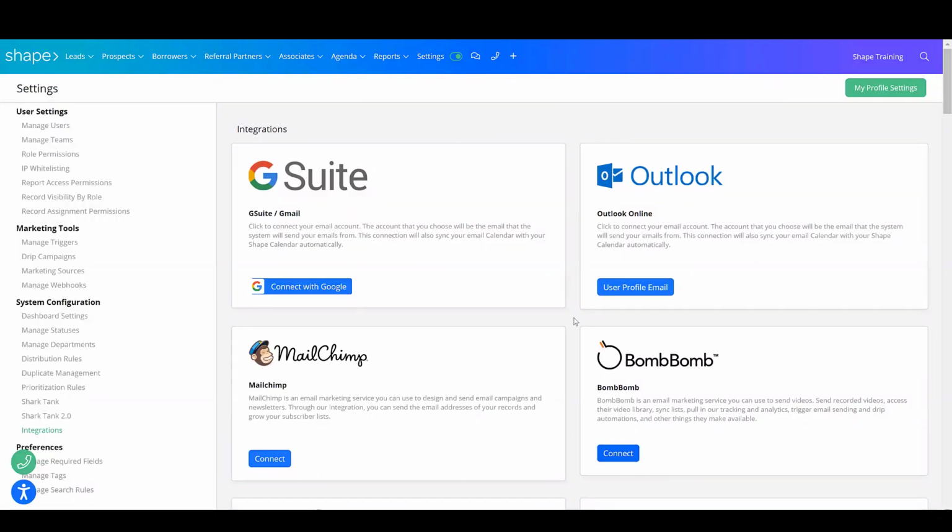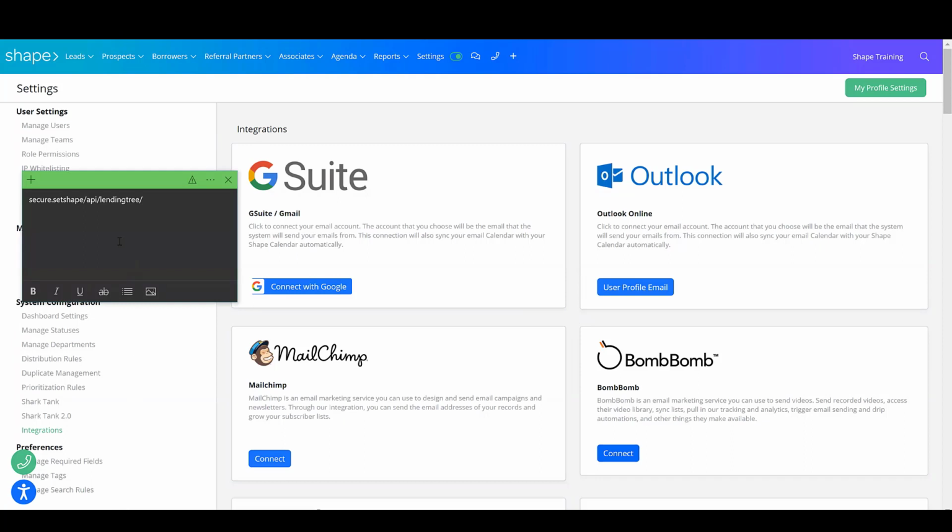The next step is to send that post URL to your LendingTree rep. What the post URL will look like is this. It'll be secure.setshape/API/LendingTree/ that code that we just pasted into the integration. So this post URL is what you'll provide to your LendingTree rep, and they will complete the setup.